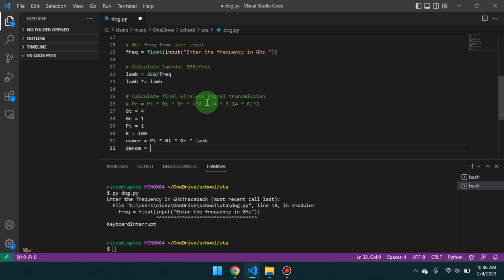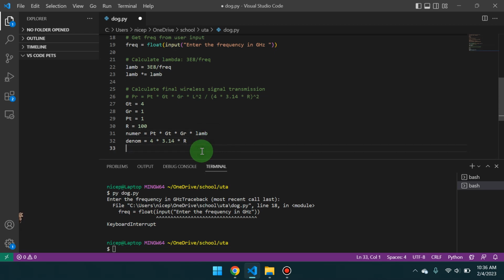what is R? R is 100. Okay. So I'm going to set that equal to, what is that? 4 times pi, 3.14 in this case, times R. And this is squared. So I'm going to split that up onto 2 lines just to be safe, because we always want to be safe.